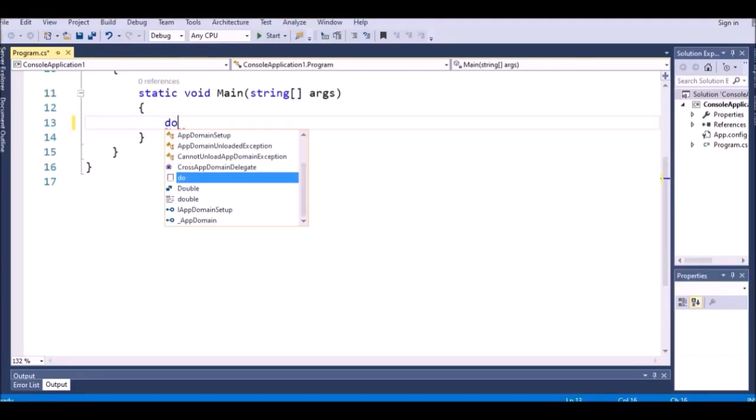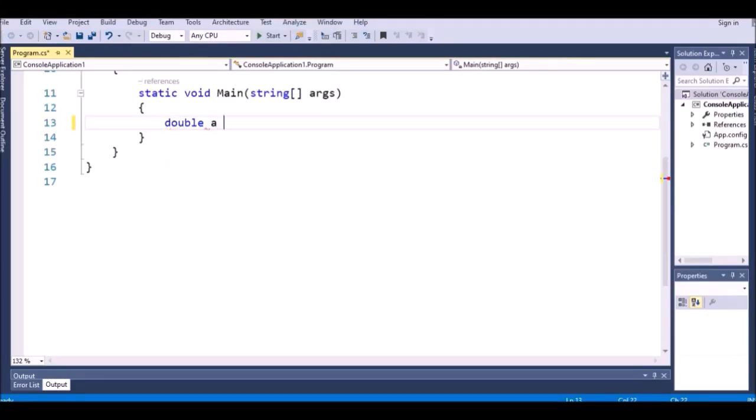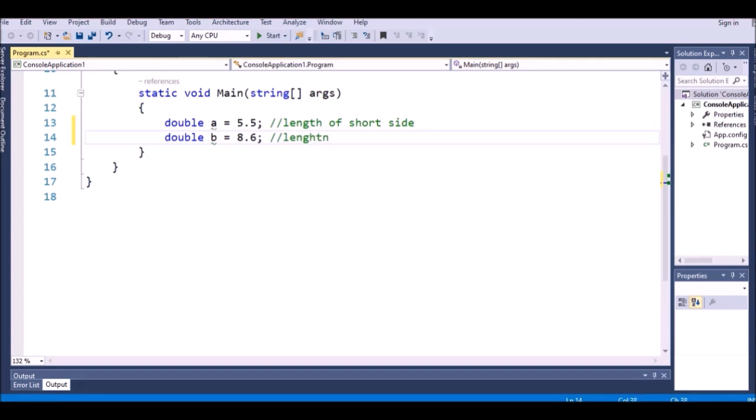In this lesson, I'll show you how to calculate the area of a trapezium. Here we define a as the short side, with the value 5.5. And b with the value 8.6. b is the length of the long side of the trapezium.